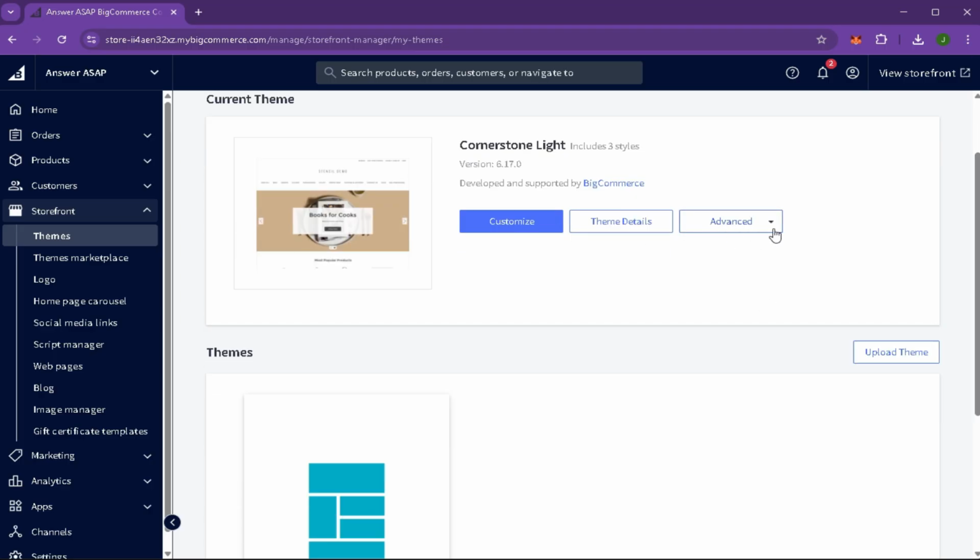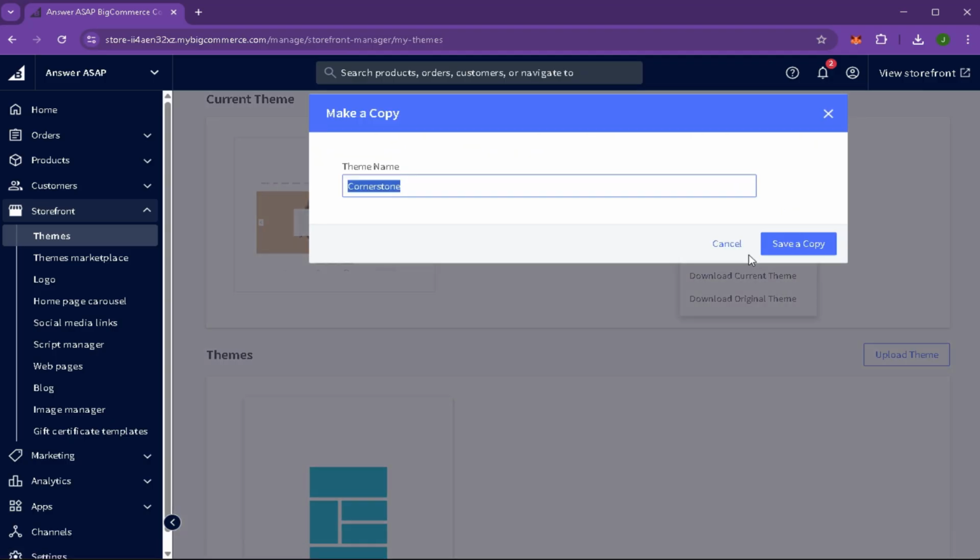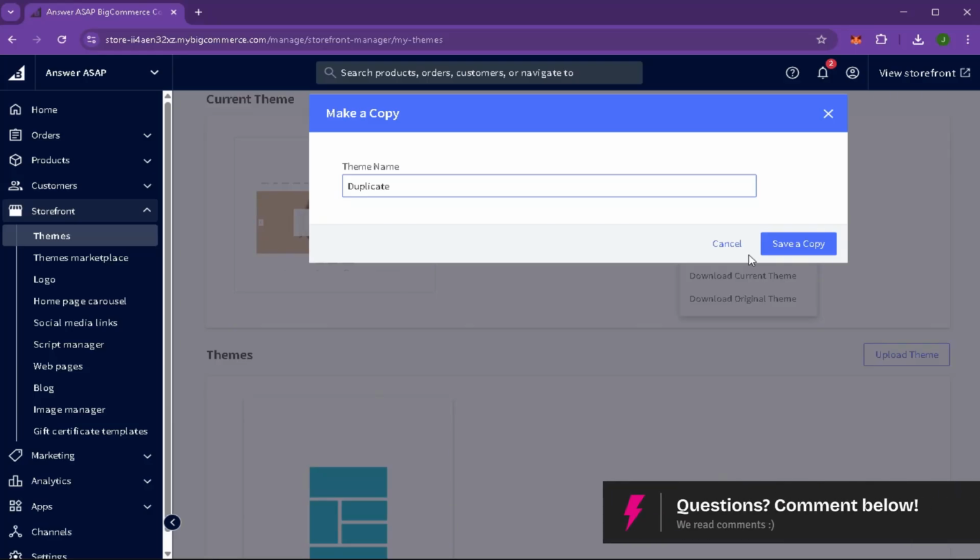On the Themes page, click Advanced. A small drop-down will appear. Select Make a Copy. A pop-up window will open asking you to name your theme copy. Enter a name that clearly identifies it, especially if you plan to create multiple versions. Once you're ready, click Save a Copy.